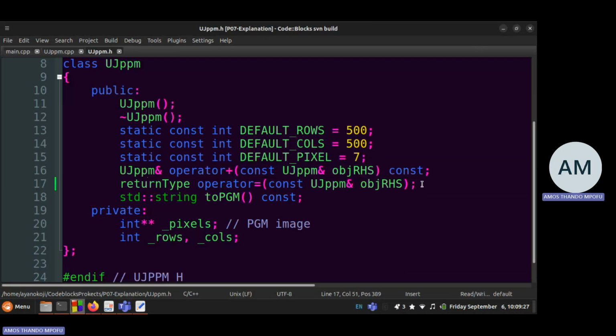And then there we go. But then I shouldn't put the const keyword at the end there. Why? Because this is an assignment. It's meant to change this array. It's meant to change my pixels. So that's why. And then return type, what should it return?